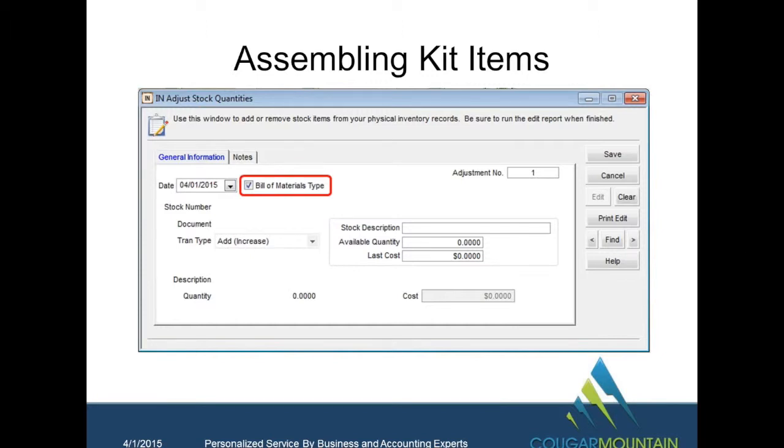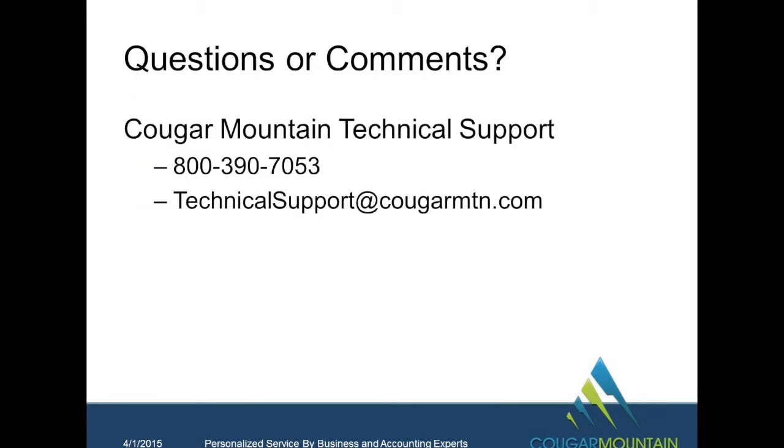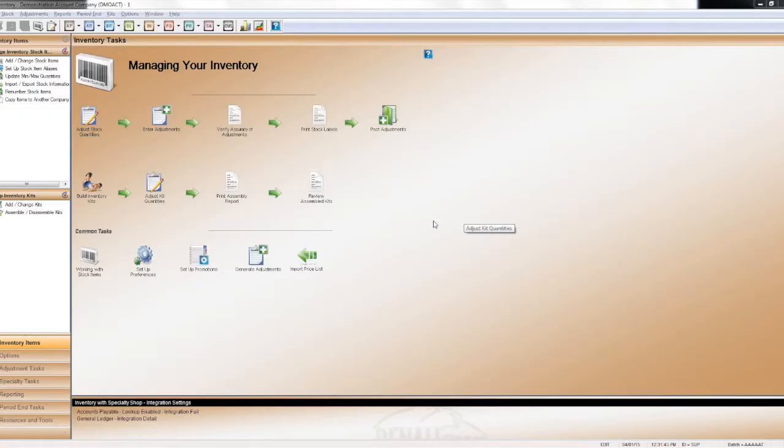Okay, so that is how Denali Bill of Materials works. That is how you set up kits in Denali Inventory. And you can set that up any way that you want. You can set up as many kits as you need. So with that, we'll go ahead and answer the questions that we have.